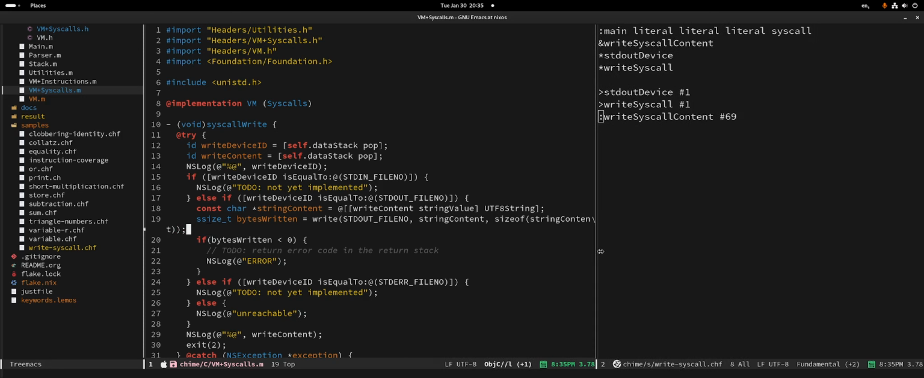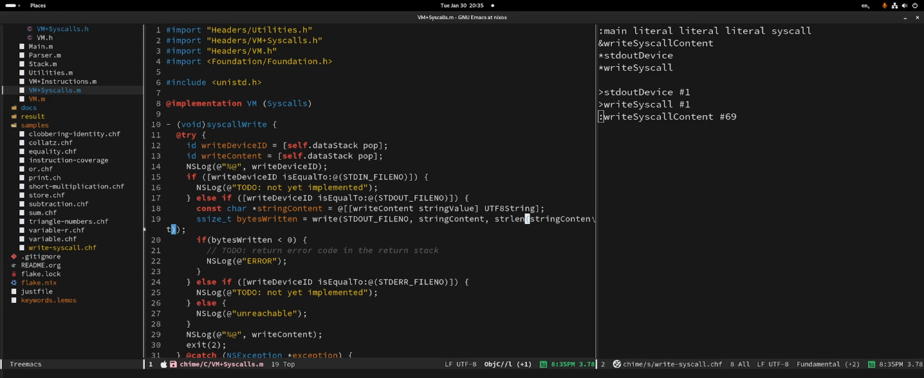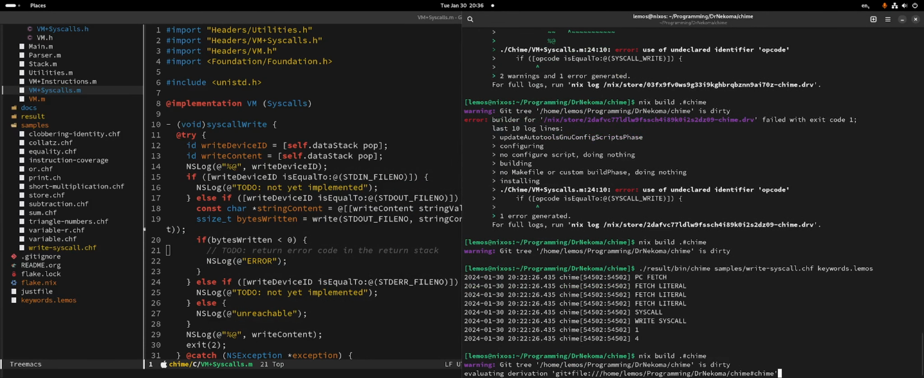Sizeof is for types, not values. Can't you use sizeof for the size of the strings? Are you sure? I am pretty sure. Strlen, yes, like that. I guess. Okay, let's see if it compiles. I don't have very much faith in it, but let's see.